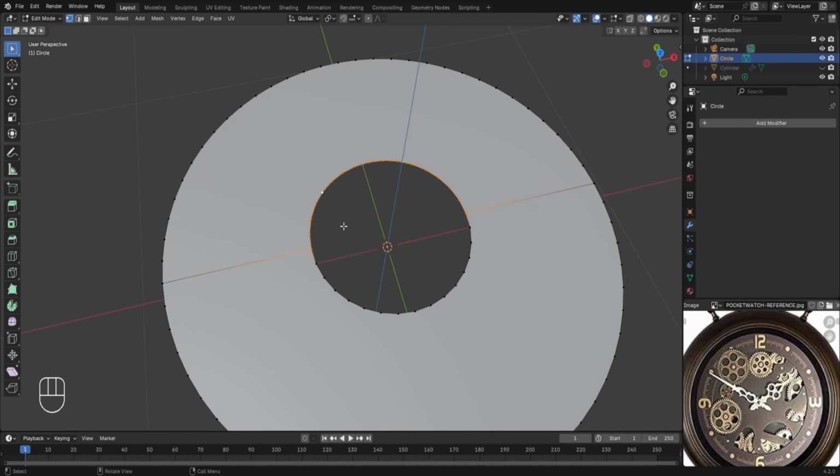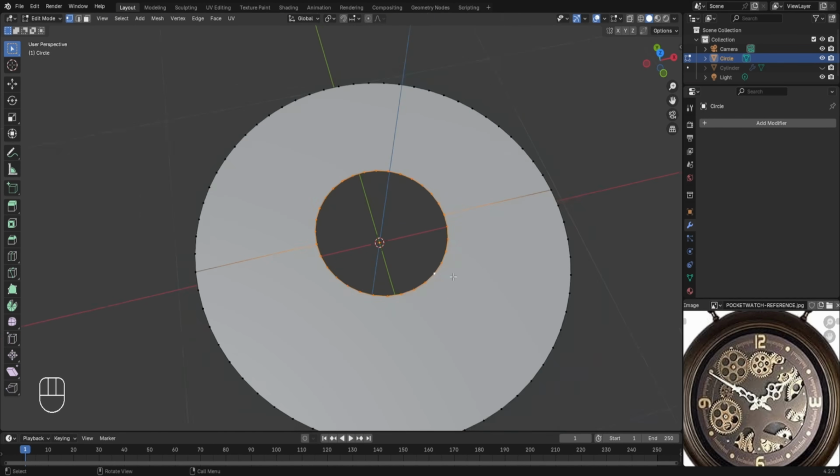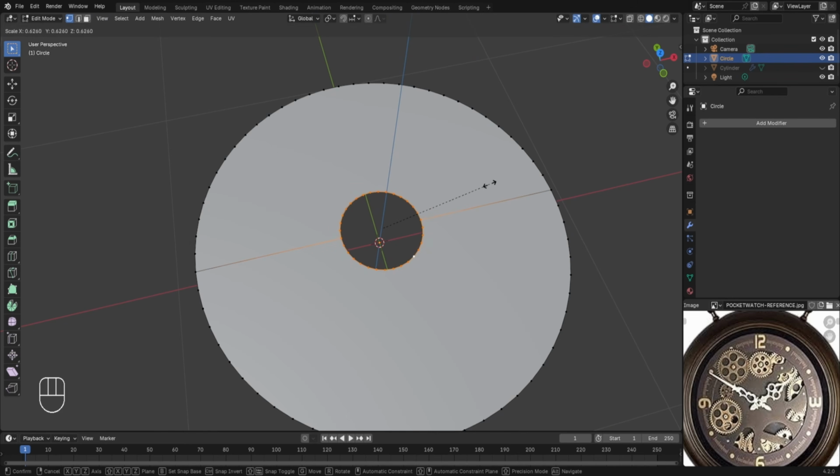Now the first half is selected, and to select the other half also, we need to hold the Shift key and then simultaneously hold the Alt key. Now left click over here again, and with this we have the entire loop of vertices selected in the edit mode. Now to change their size, simply press S to scale it up or down and left click to finalize.